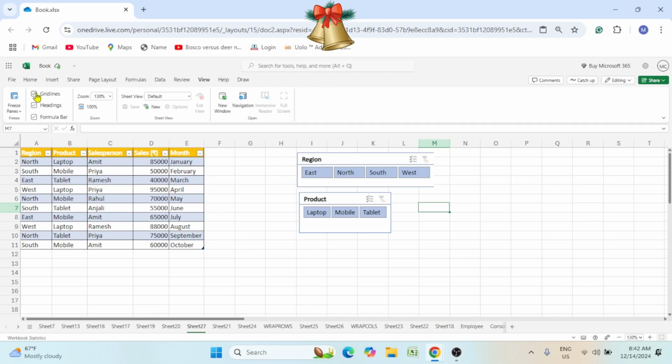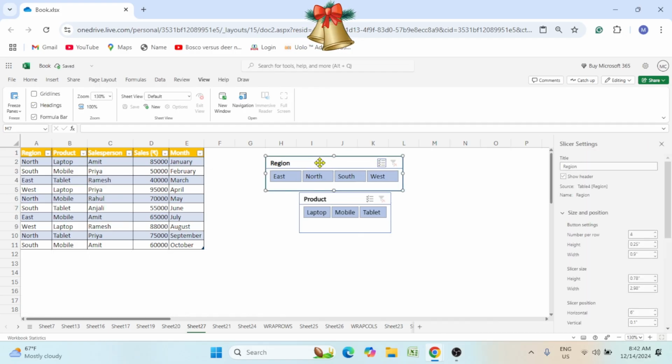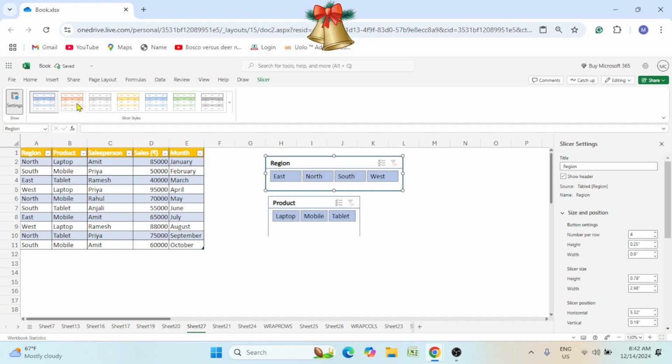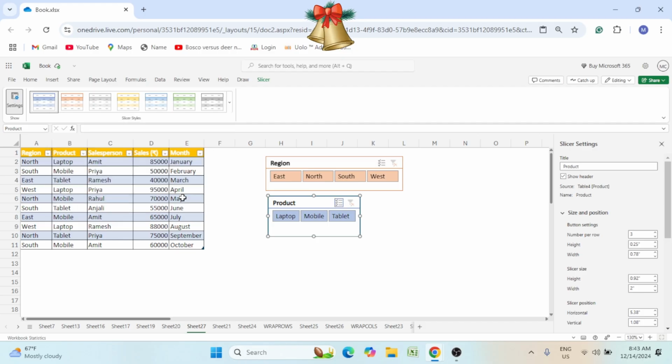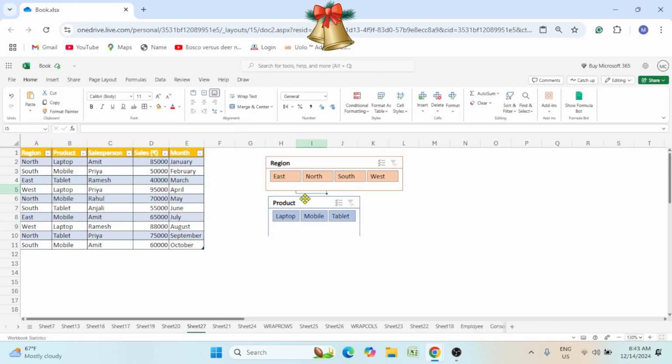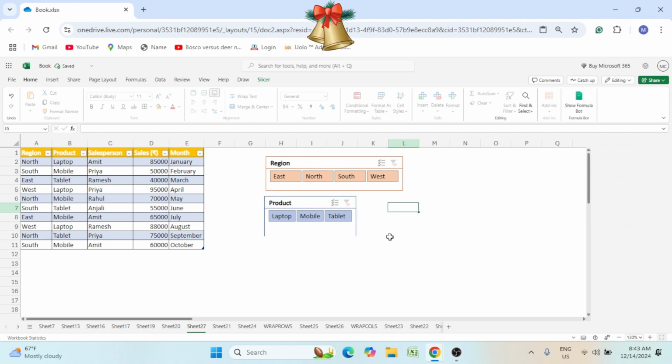You can go to View. So you can remove the grid lines to make it look neater. Right. So if you want, you can color it differently. So if you double click on it, go to Slicer, change it to any other colors. Okay. Let's keep this color. And this we can give it as green. Okay. So I think this should be fine.